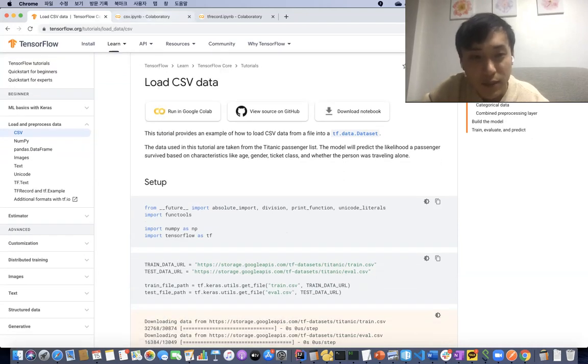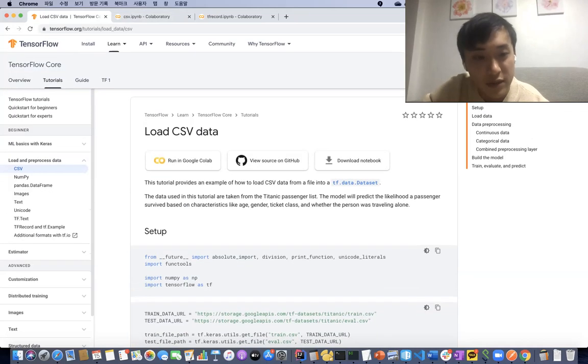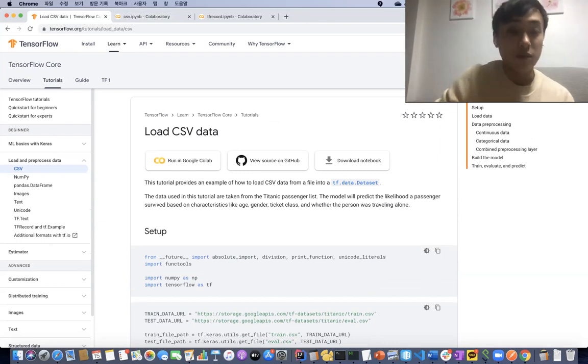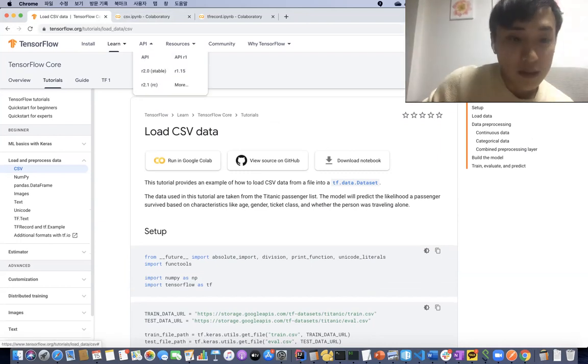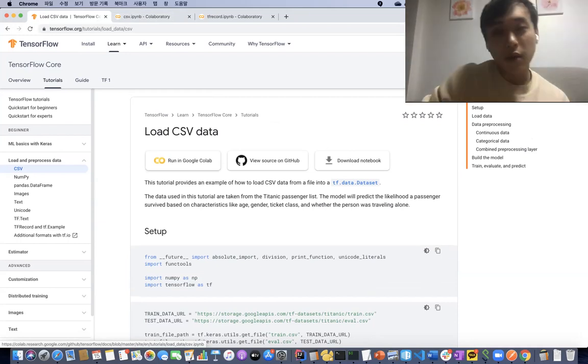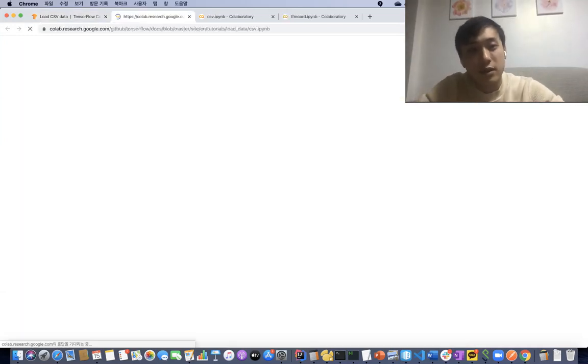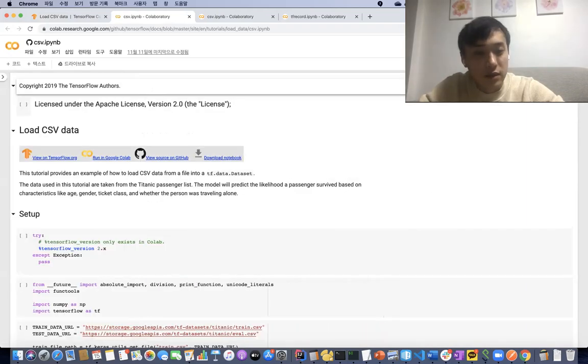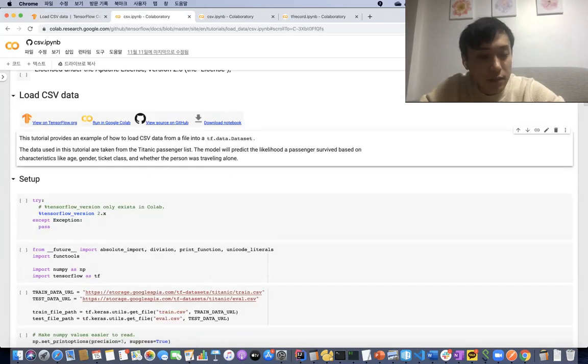The tutorial is quite simple, and the best material for TensorFlow is the TensorFlow official tutorial. So I'm gonna use the Colab to introduce the details of the code step by step. If you click this run in Google Colab here, you can see the tutorials here. So our first tutorial will cover the CSV data loading.